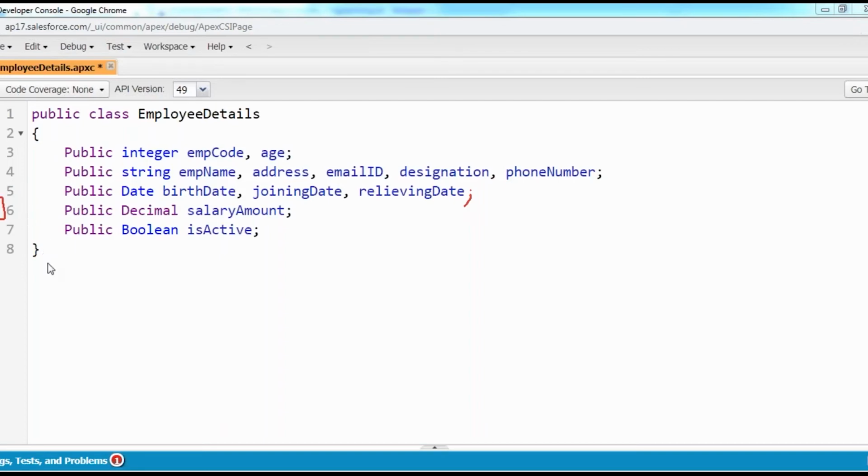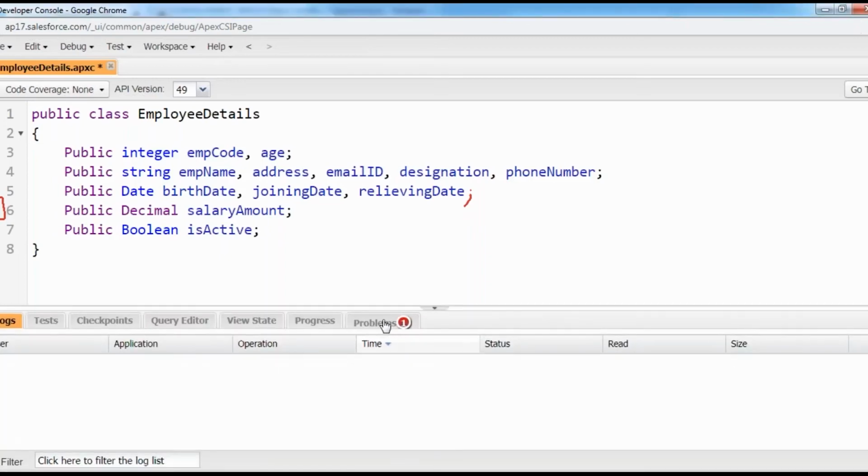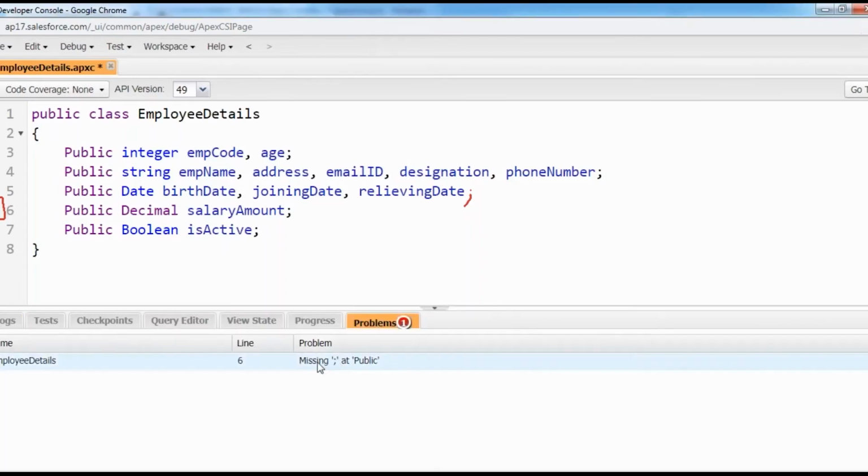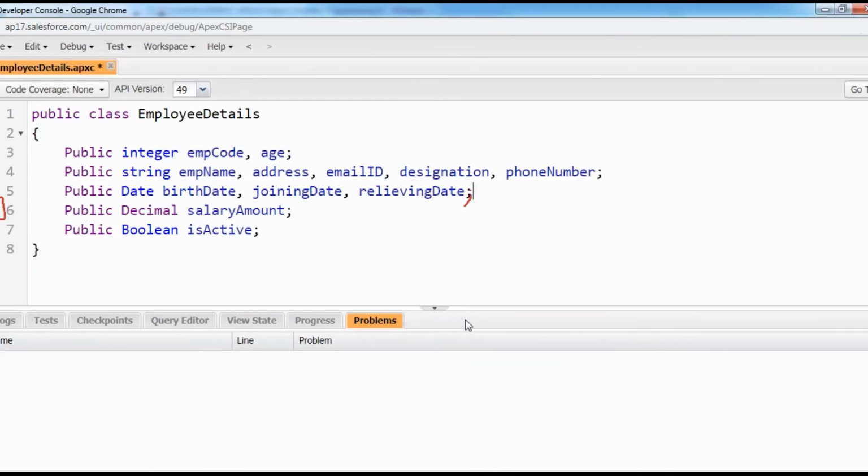Now, how can we solve this problem? It is indicating problems 1. Just expand this tab bar and you will have the problems tab. Go to the problems tab. Here we can see missing semicolon at public. That means this statement is not ended properly, so there is a semicolon missing. Just specify the semicolon. I'm not saving anything. That's it. Automatically the code will be sent to the Force.com platform every few fractions of a second. It will compile the code and solve the problem. See, the problem has been solved.